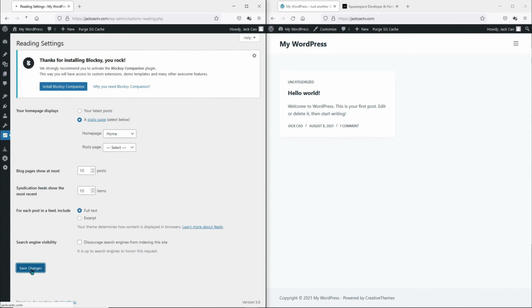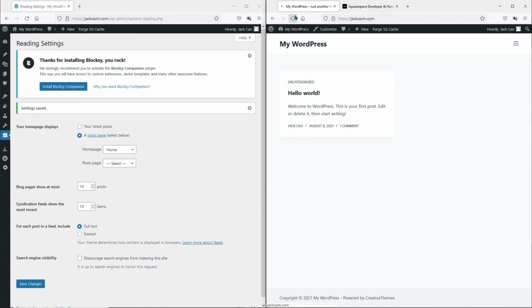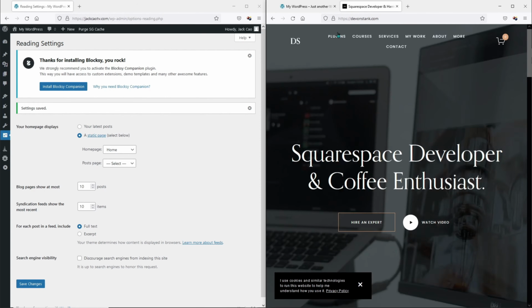Anyway, let's save changes. And now as we refresh the live page, you will see this changed because this will now reflect whatever is on the blank page we've created. And now we are basically done with the initial installation and the setup process. Let's now work on building this header to look like this.